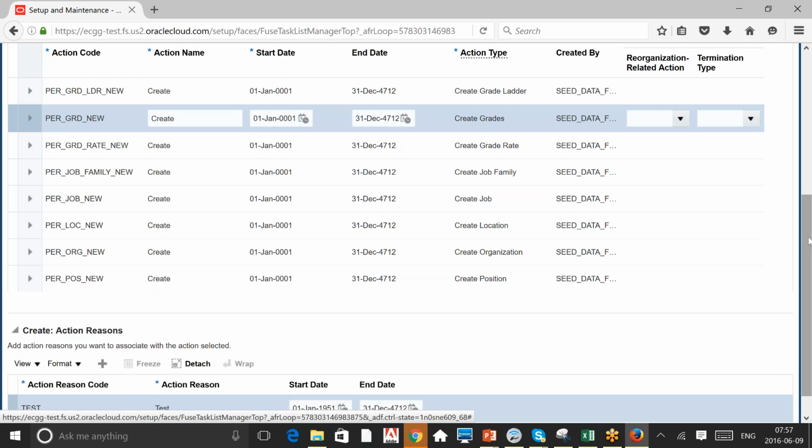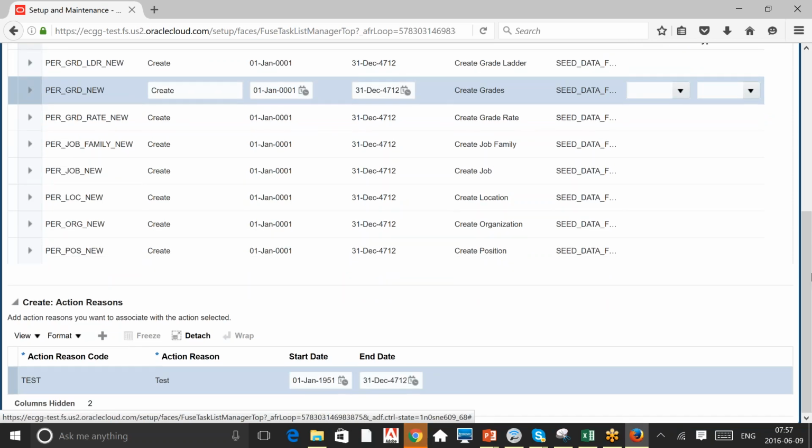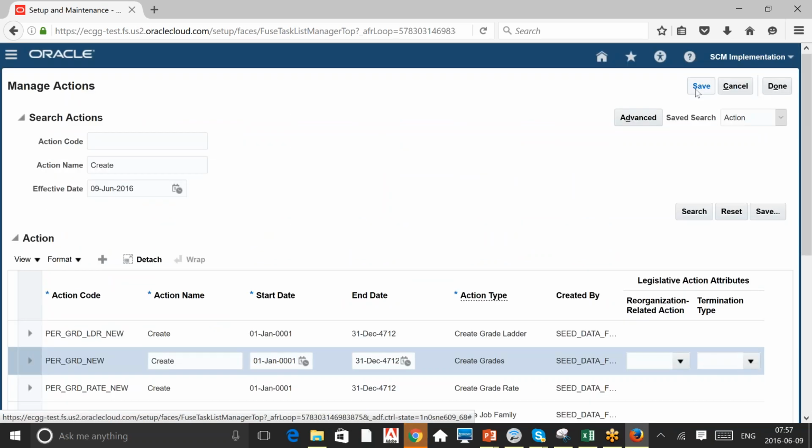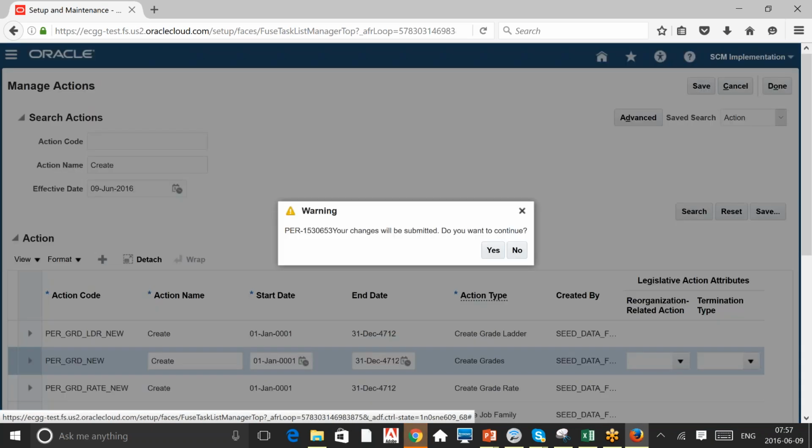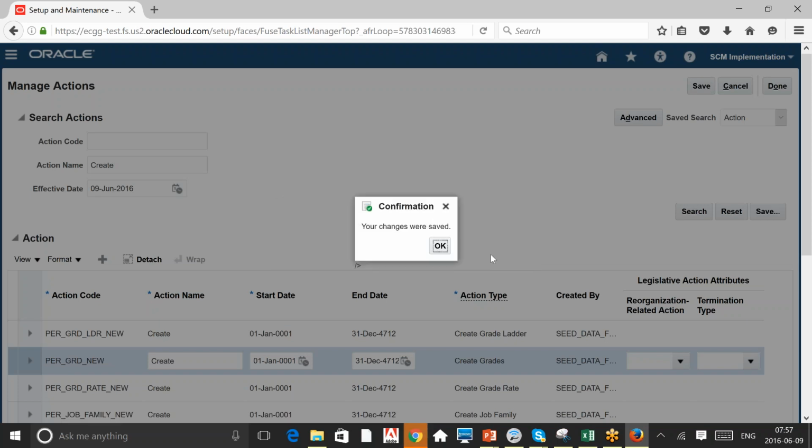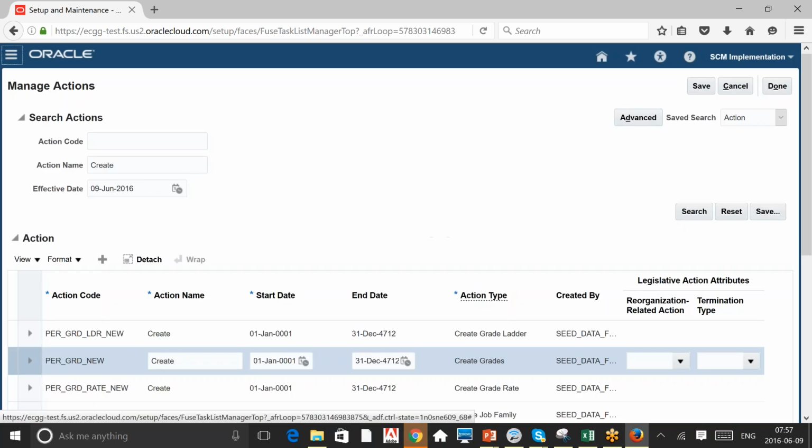So now you can see for creating grade, you have a new action reason code, that is test. Now exactly in the similar way, you can create the action reason for any of the actions. This becomes more important when we go to the employee data and we need to change the employee data for transfer or promotion. Then we need to give the proper action code.